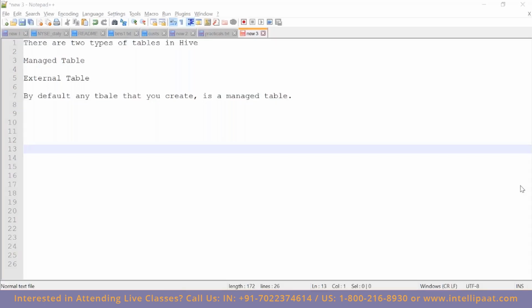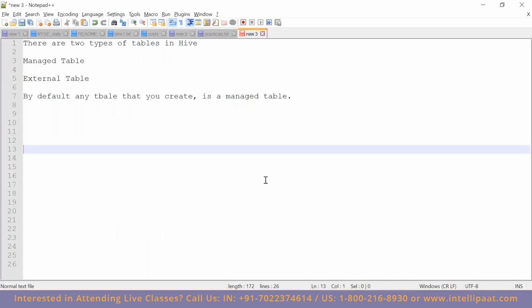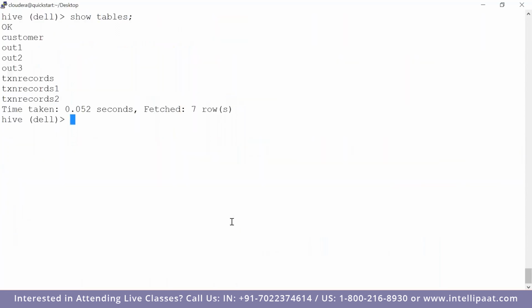What exactly is the difference between a managed table and an external table? Is the difference only the location? Yes, the difference is only location, but the real question is, where will you be using a managed table and where will you be using the external table? Now I can show you practically. Have a look at here, guys. Now, if I do a show tables, there is a table called transaction records.